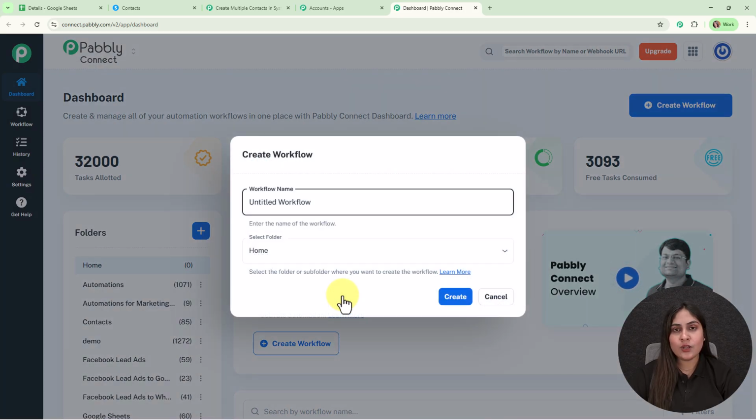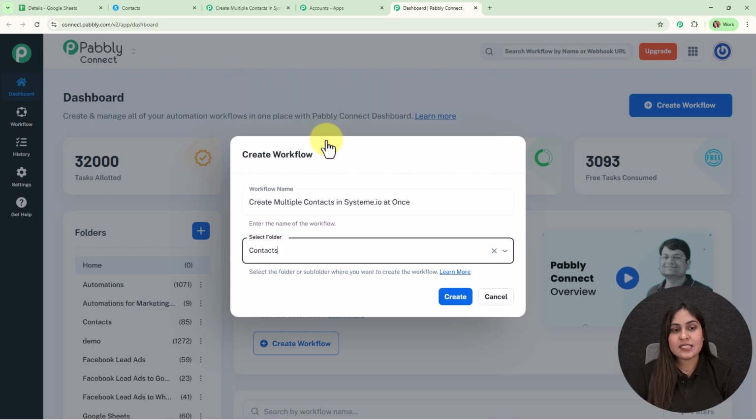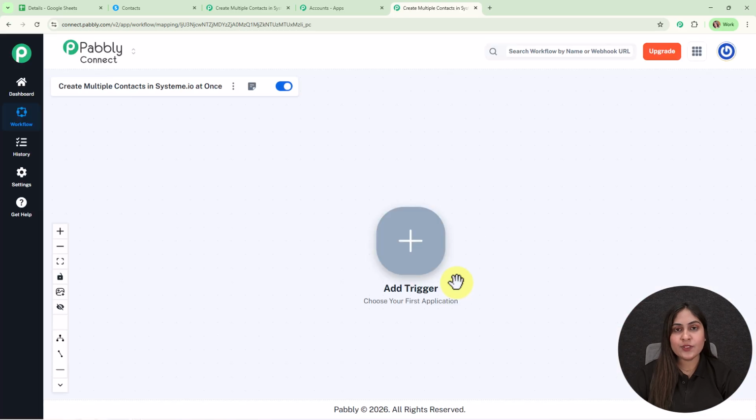and then a create workflow dialog box appeared in front of us. So I'm going to give a name to my workflow that says create multiple contacts in system.io at once. Then comes the folder section. So by clicking on this drop down menu, here you can see the multiple folders that I have with different names. In this case, I'm going to select my folder as contacts. You can create and select it as per your requirement. And now to create a new workflow, I'm going to click on this create button given over here.